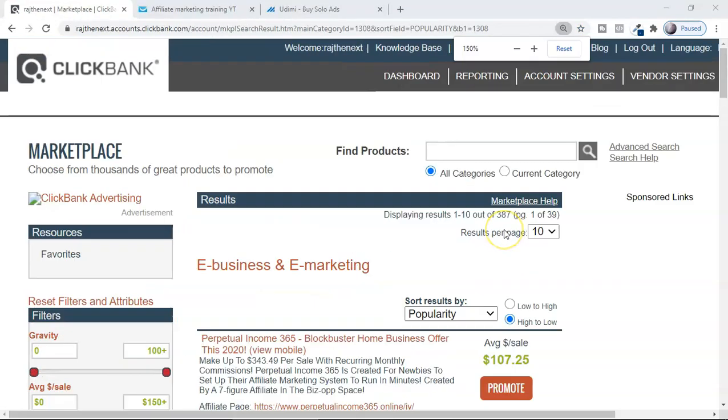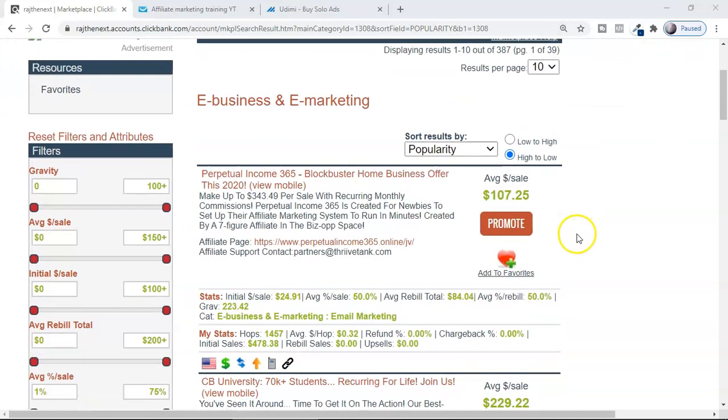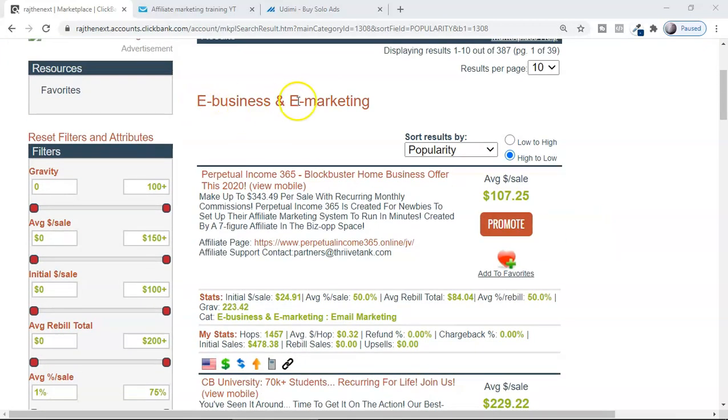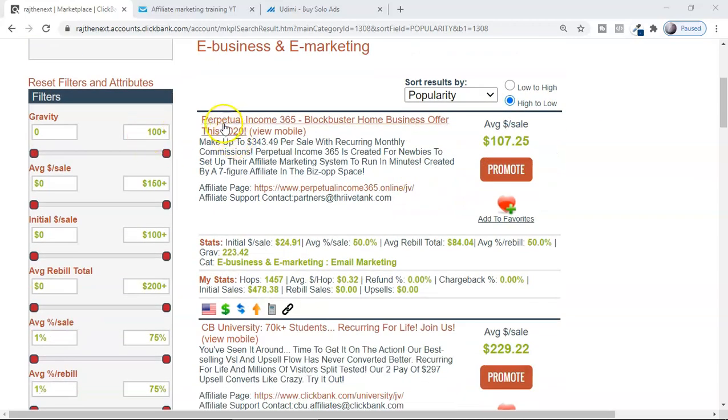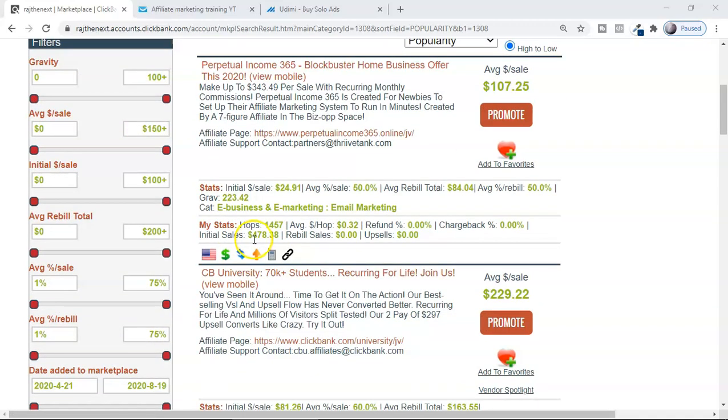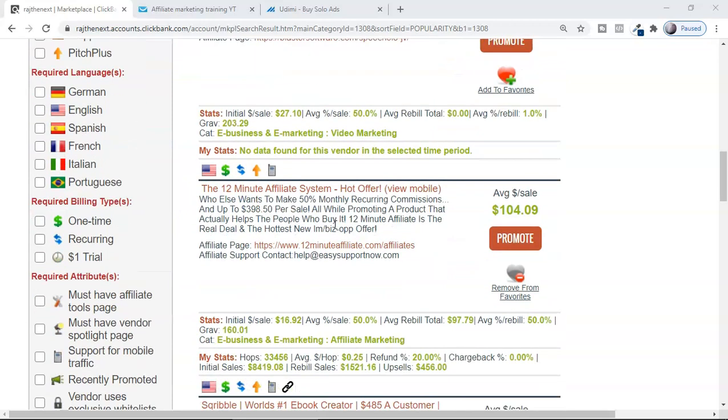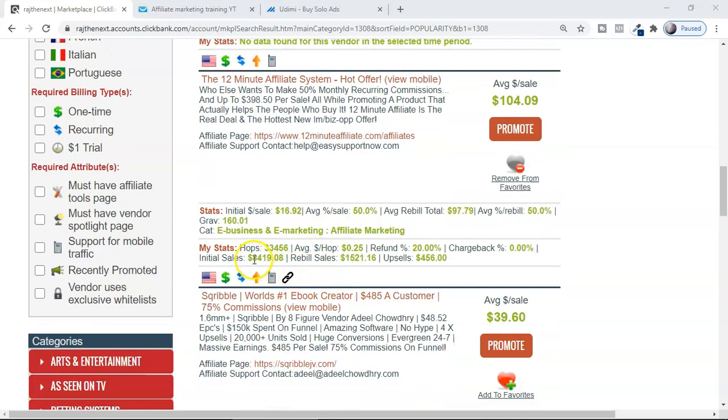The first step is selecting the offer from the ClickBank marketplace, and my experience is with e-business and e-marketing offers with solo ads. I got tons of results with that. For example, with this product, Perpetual Income, I made an initial sale of $478, with my email as well as my Facebook ad, more with the email. Another product I tested with Udemy solo ads was this 12-minute affiliate system, and here you can see I made almost $8,419 with this. I also have some rebilling or resales of $1,500, and upsells of $496, because this product converts very well for any affiliate marketers.